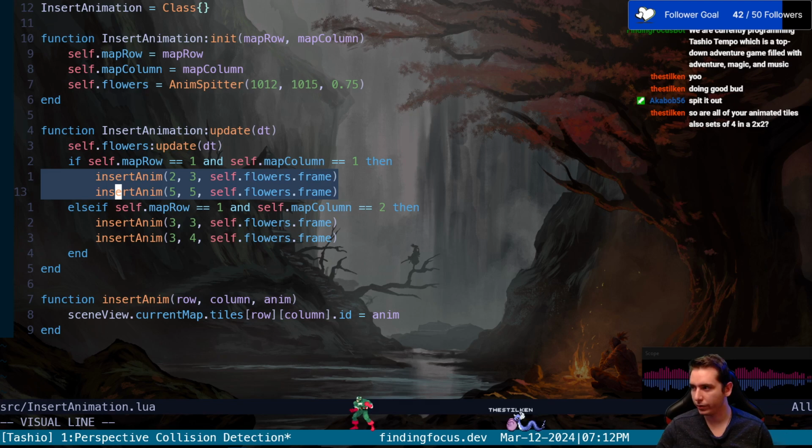So are all your animated tiles also sets of 4 in a 2x2? No. Right now we've only got one animated class, and it's flowers that we stole from Link's Awakening, so we have to change what they look like. I just kind of jacked the Link's Awakening sprites because it was easy and it looked good, so I just wanted to see it working.